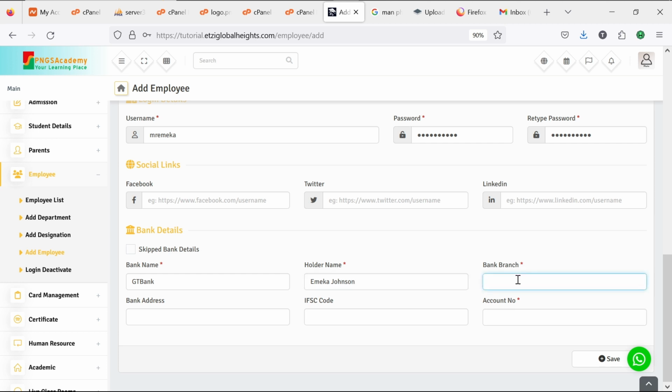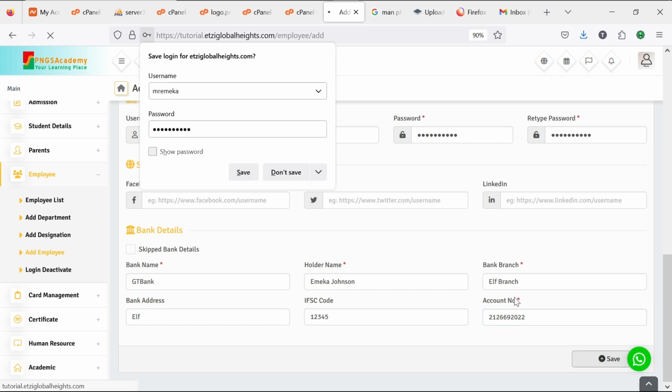So his branch, let's say Elf branch. Bank address, Elf 12345. Account number 21 26 69 2022. That is my UBA account number. You can send money to there. Okay, so let's click on save changes right here.